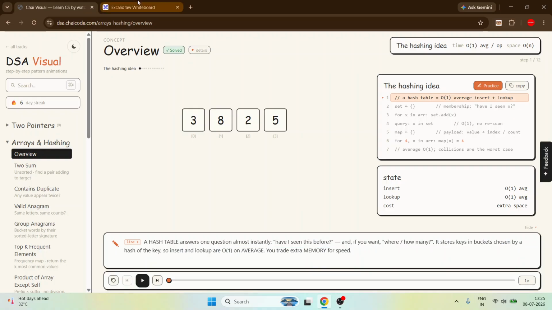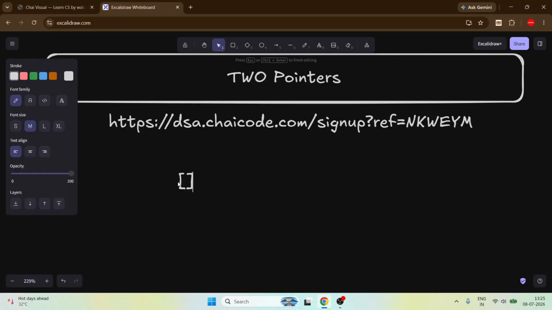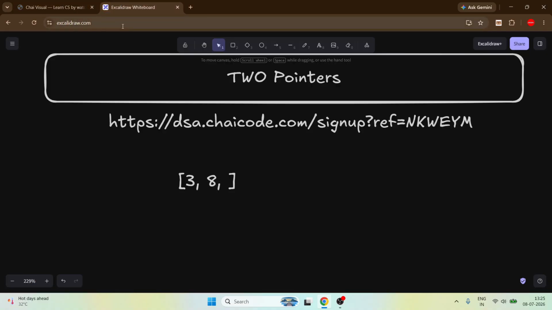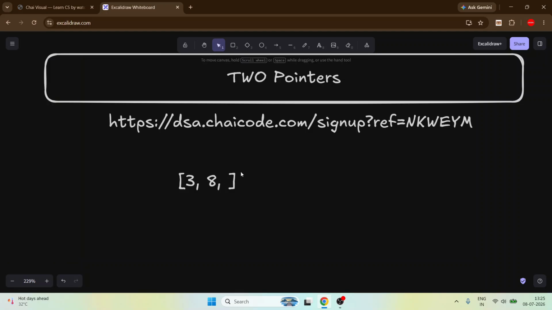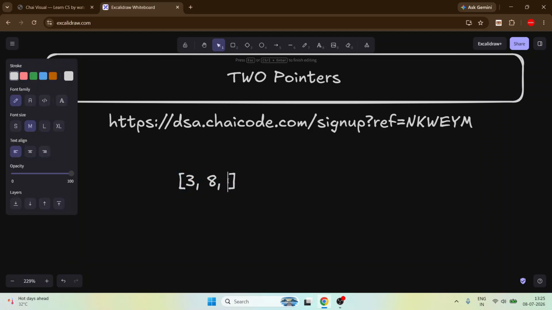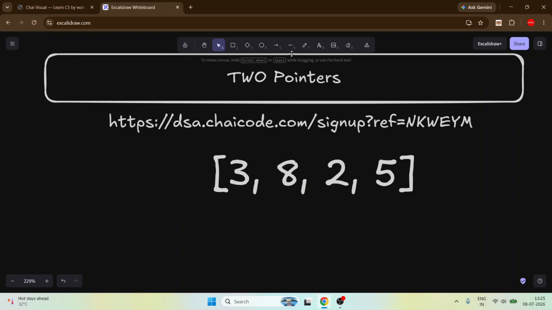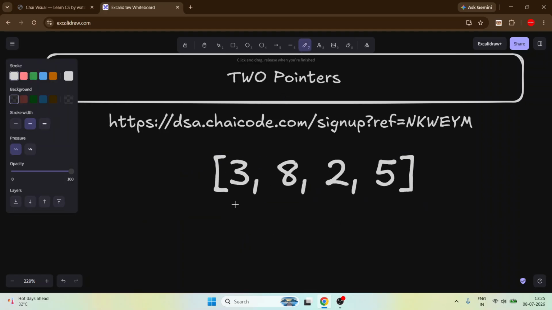Take this example: 3, 8, 2, 5. So this is the example. In this array, this is the 0th index, this is the first index, this is the second index, this is the third index. This is its index. The occurrence of every element is exactly 1.